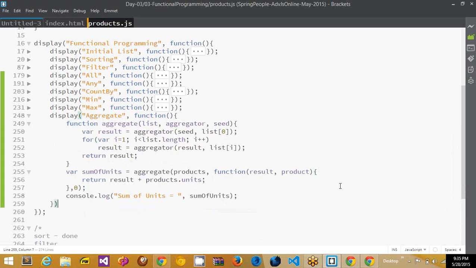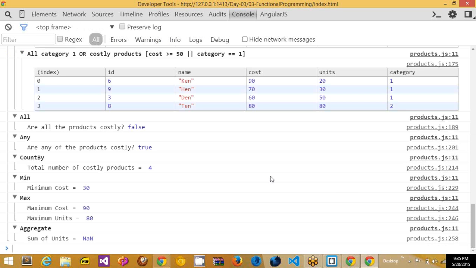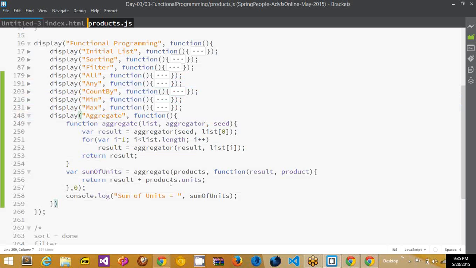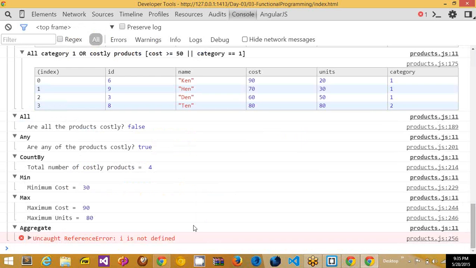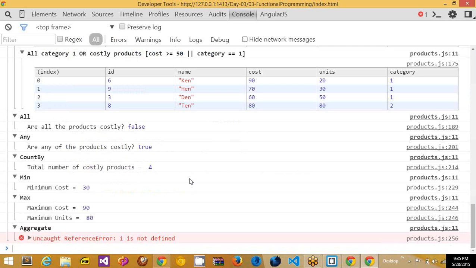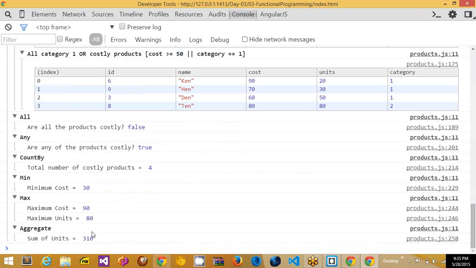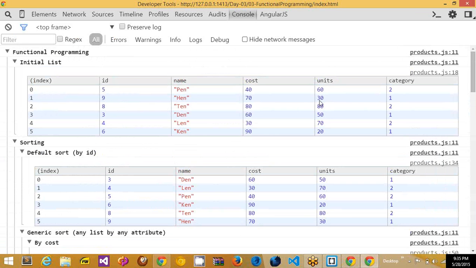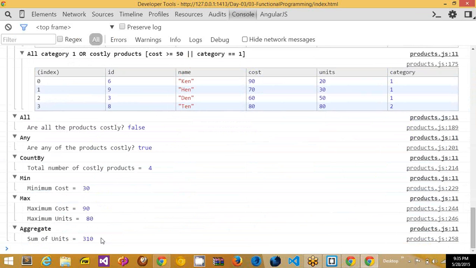Now save this, go back, reload this. You see, oops, sorry. Products of I dot units. Sorry, products of I dot units. Now reload this. I is not defined. Where is I? Oh, sorry. Product dot units. What am I doing? Product dot units. You see, it says 31. We have added all the units. Look at this. 6 plus 3 is 9, 9 plus 8 is 17, 17 plus 5 is 22, 22 plus 7 is 29, 29 plus 2 is 31. And have we got the result 31?